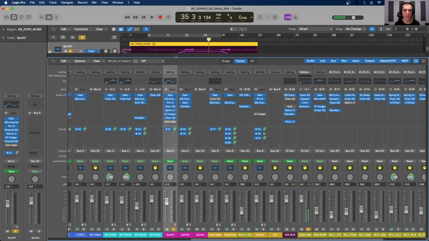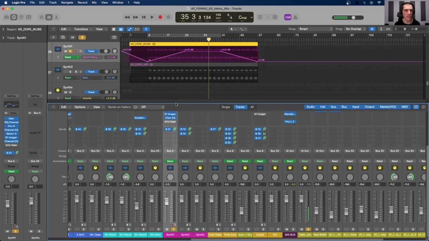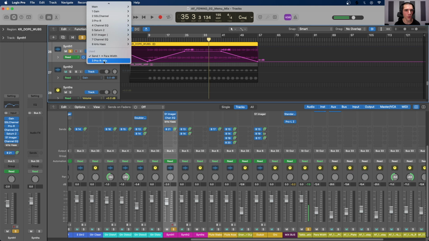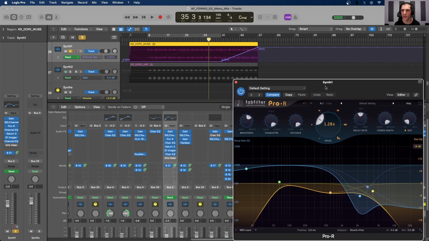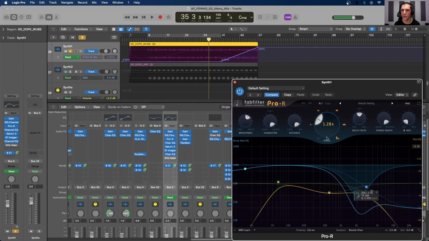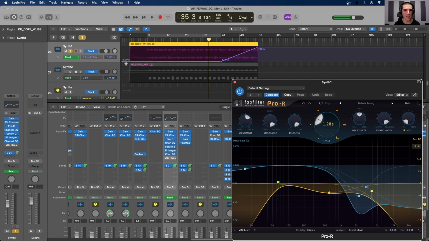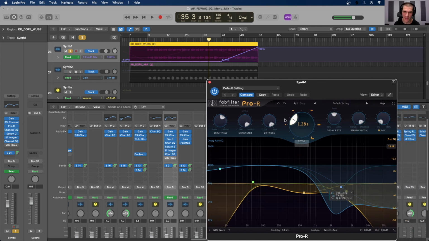So if I open up the automation here, let's drag this mixer down and we will go to Pro R Mix. So I'm using the FabFilter Pro R right here. You can see I have some EQ, and then I have these settings right here. And what you see here is I have a mix of 3% throughout the majority of the song, which means that the actual effect that this plugin is producing is only 3% of the output of that plugin.